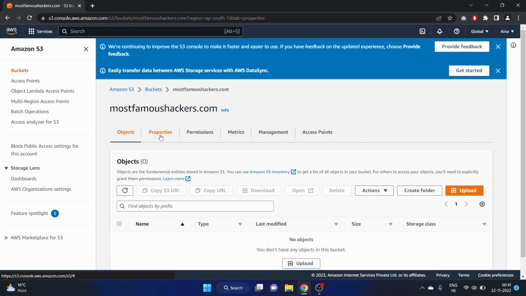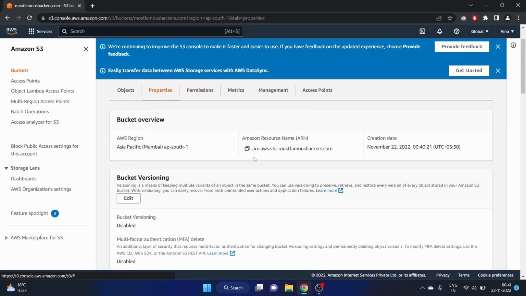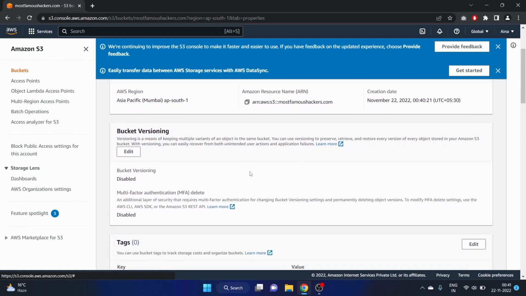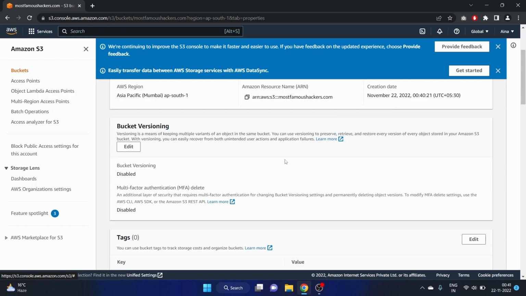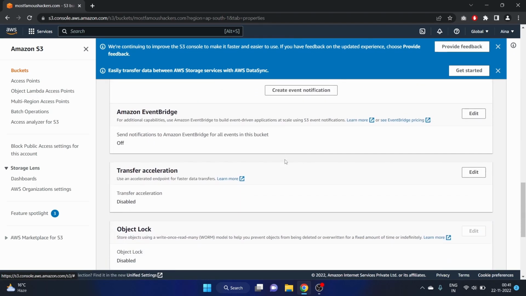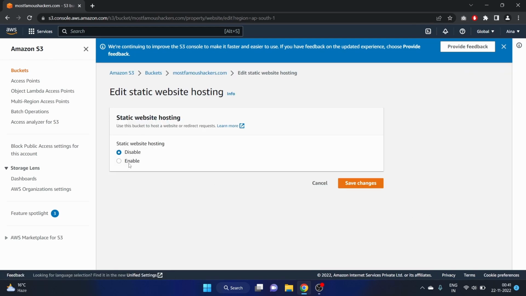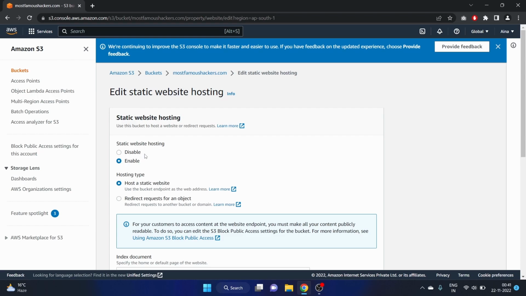Go to the properties, and this is our ARN, that is Amazon Resource Name. Creation date is also here. You have to go down, and here is the option, that is static website hosting. So let's click on edit and make sure you enable this setting, that is static website hosting.